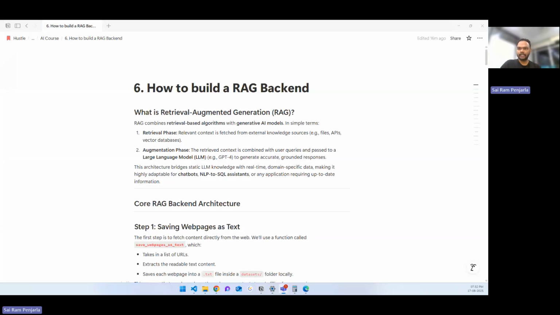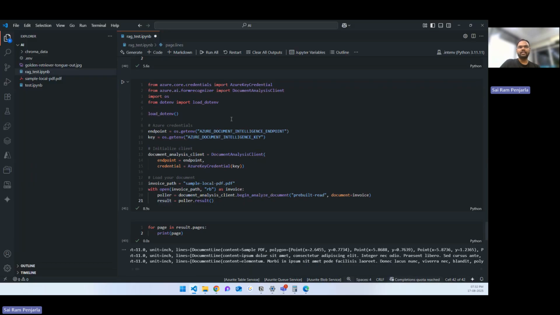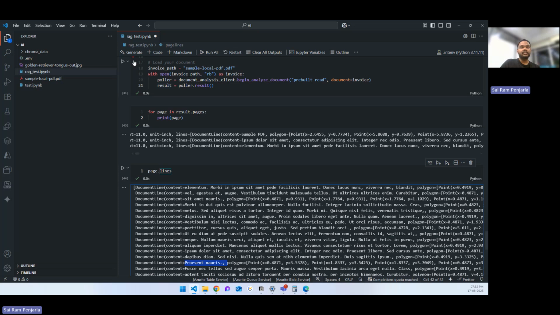All right, welcome back. So in this particular video, we are going to build a proper RAG end to end. And in this one, we are going to cover many different topics. So we are going to create a separate repo just to make sure that the things don't get messed up very easily. So far, we have been using this particular notebook, right?